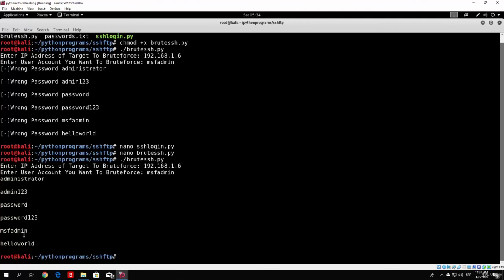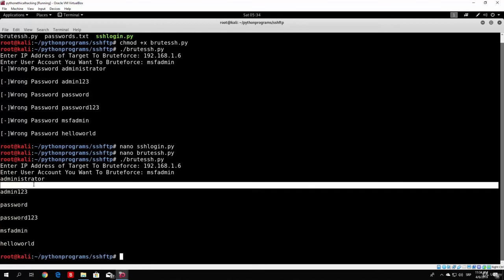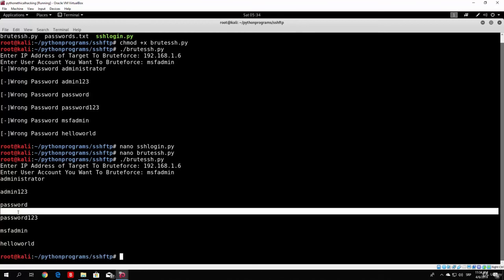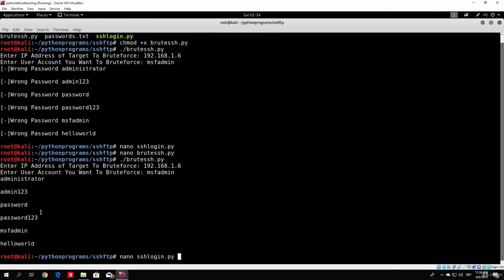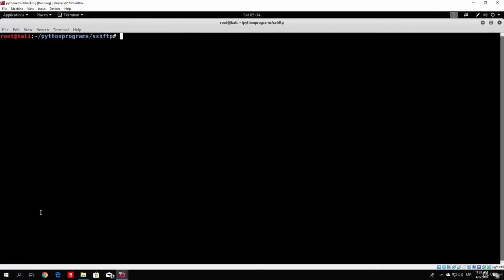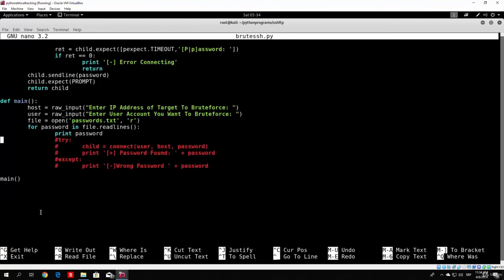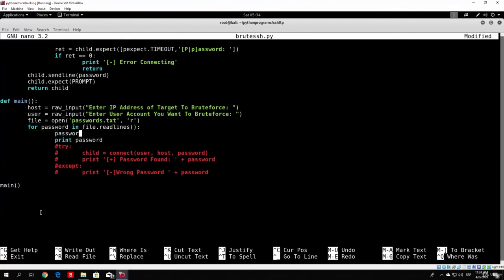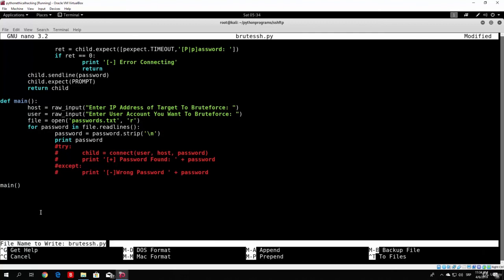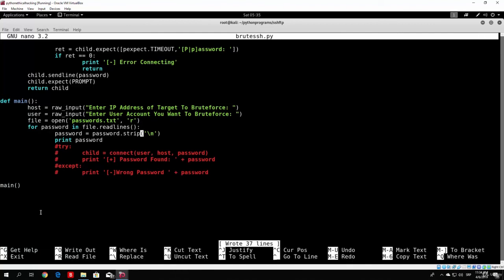So in order to change that, we need to strip the new line character from each of these passwords. As you can see, once it prints them, it leaves an empty space below each password. So let us see how we can fix that. SSH log, oops, once again I nanoed the wrong file. Let us go right here, print the password. For password in file.readlines, we want to make password equals password.strip, and then we will add the new line character, which is the \n. So we strip the password of that new line character, and let's right now save this and try to print once again.